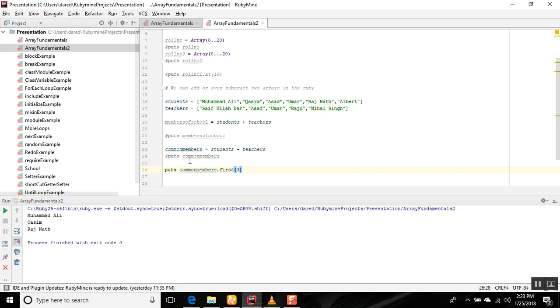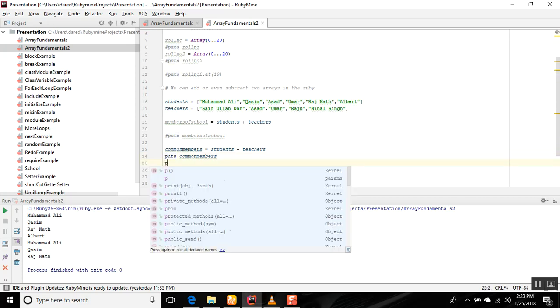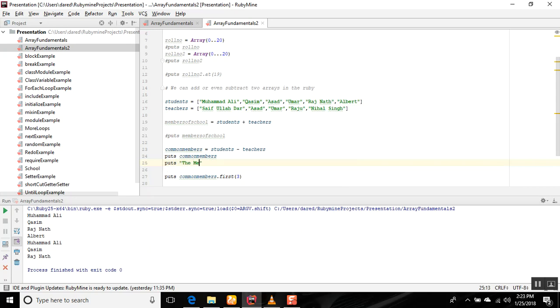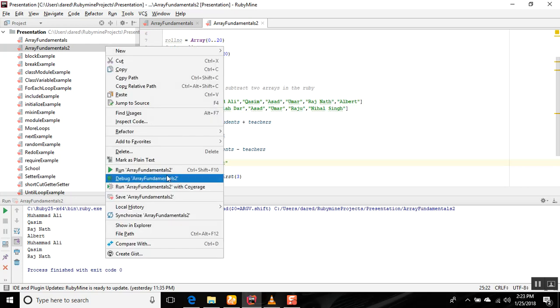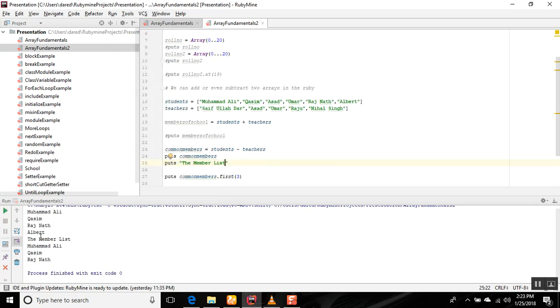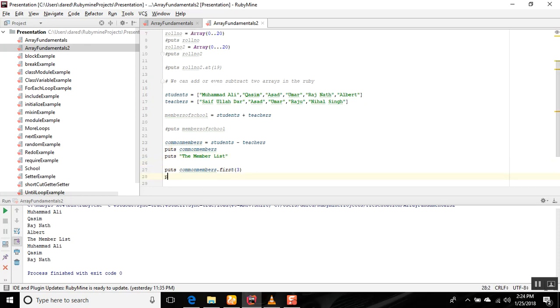Because we are using the common members here, and if you see, that array only consists of Muhammad Ali, Qasim, Rajnath and Albert, and after that the new list was shown here. I just placed puts members list, so you can differentiate which array is the common members, and this will be the common members, and after that the members list will show Muhammad Ali, Qasim, Rajnath, the 0, 1, 2 index here.